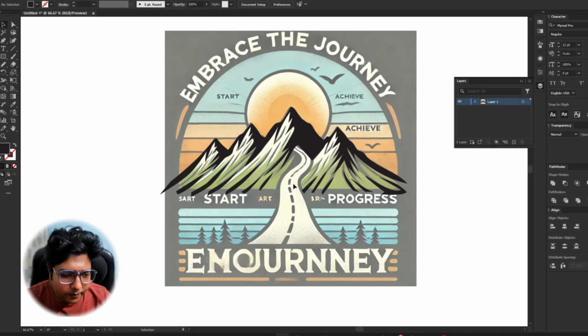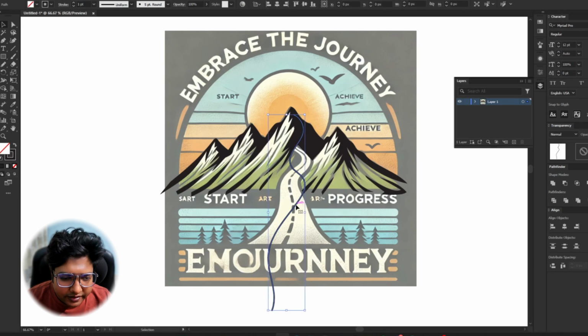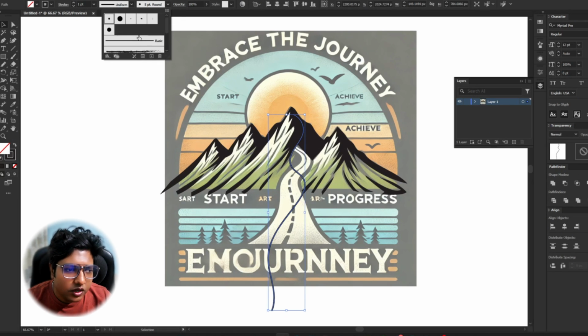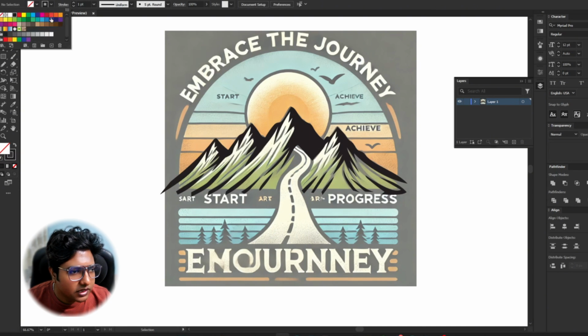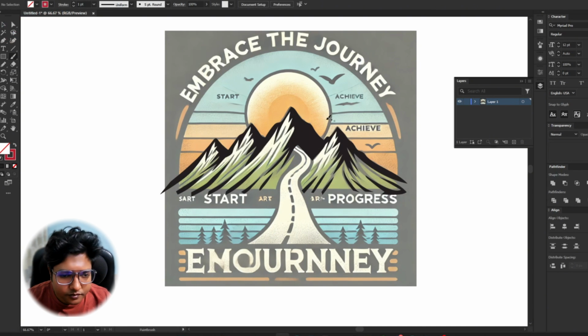Now for the path here, I can use my brush tool. I can simply draw a path like this, and since this is a brush tool, it is going to apply this 5-point stroke. But I'm going to take this basic brush from here, and with that brush selected, maybe I will do it one more time because I am not satisfied with the result.